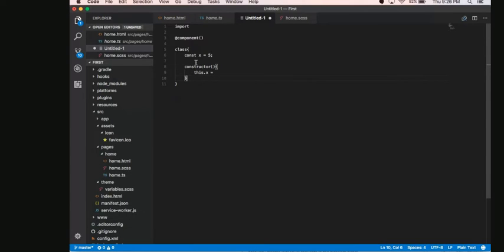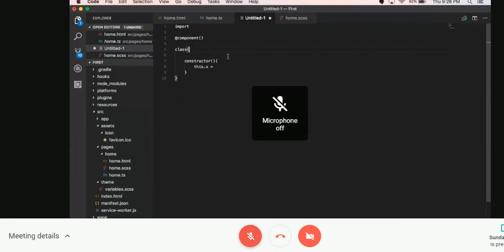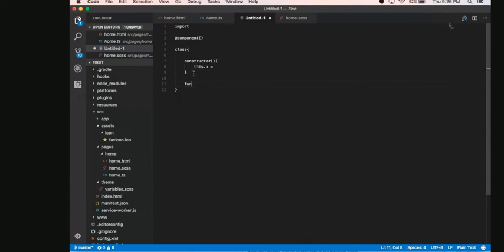Any doubts? No? Okay. Then for creating a function: in traditional JavaScript, we usually write function and the function name, for example sayHello. But in TypeScript, you don't need the function keyword. Just write sayHello and then the code inside. If you want to call the function from anywhere, you can use this.sayHello. It will be called automatically. You got it? Any doubts?